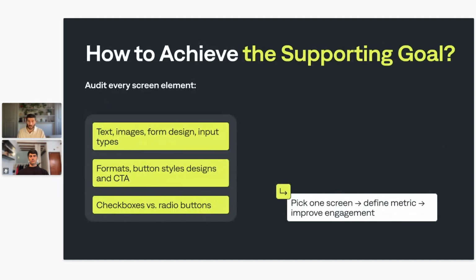Now let's jump to the supporting goal. As I mentioned, a friendly reminder here, the supporting goal is to increase engagement for each screen. And the engagement metric will vary depending on the screen. As mentioned earlier, you might have a screen with just an illustration, text and a button. For this screen, the engagement metric can be just click rate. For other screens where you have reviews, you want to understand time on screen. If you have a form on the screen, your engagement metric will be the percent of customers who filled the form and provided important data for your product.